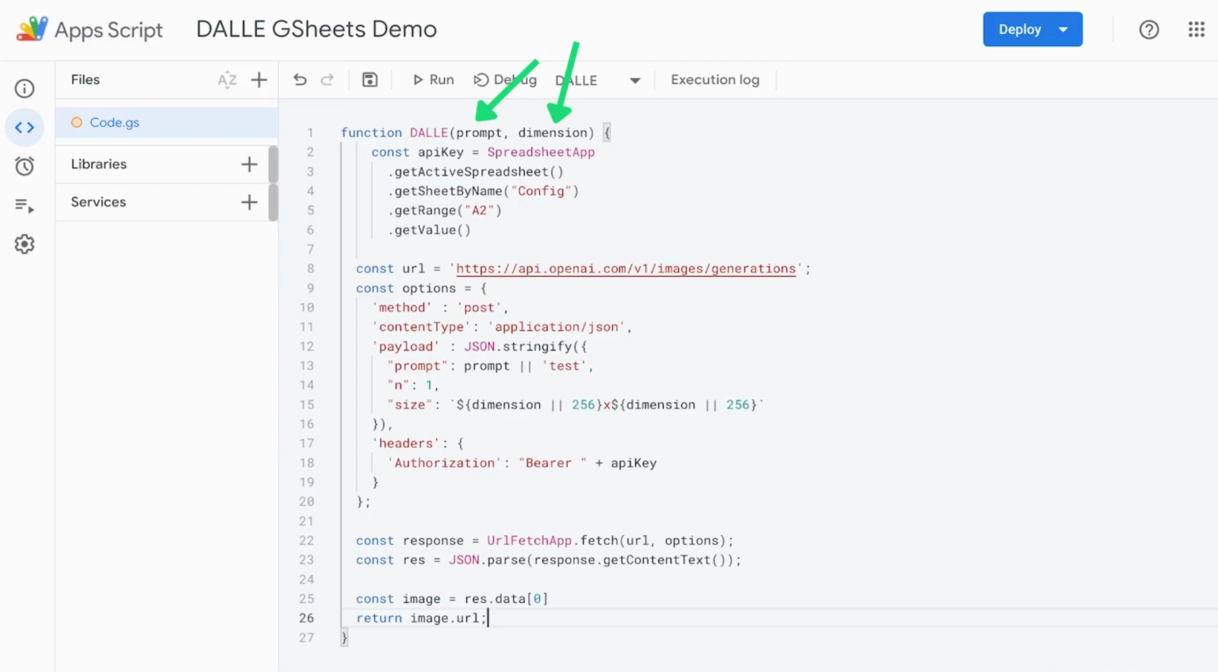Let's walk through the steps. First, we must retrieve the API key from the Google Sheets we created earlier. To do this, we'll use Google Sheets' built-in script capabilities. Specifically, we'll get the active spreadsheet, then the config sheet by name, and finally, access the value in the cell A2. Next, we'll create a variable that stores the URL to the OpenAI API endpoint for image generation with DALL-E.